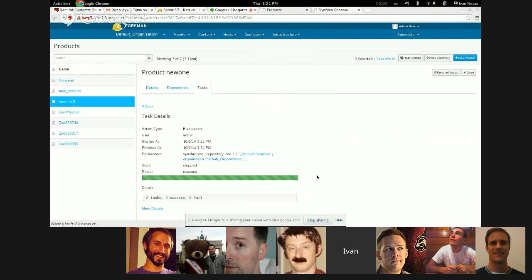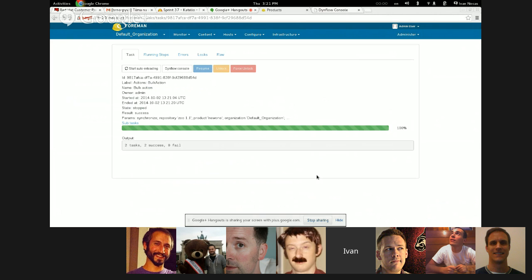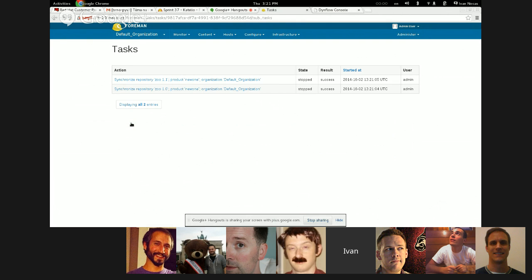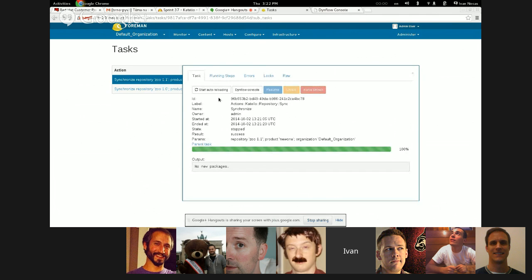When I go to the details of the task, which brings me to the Foreman tasks page, I can see just a brief description of what happened, and I can get the list of the subtasks that the bulk action was made from. So you can imagine if you synchronize 200 repositories at once in one bulk task, you want to be able to list the subtasks in this way, and basically they are then independent.